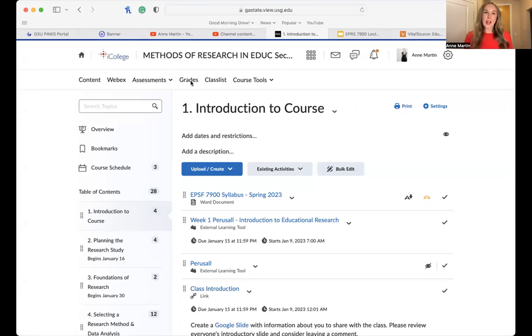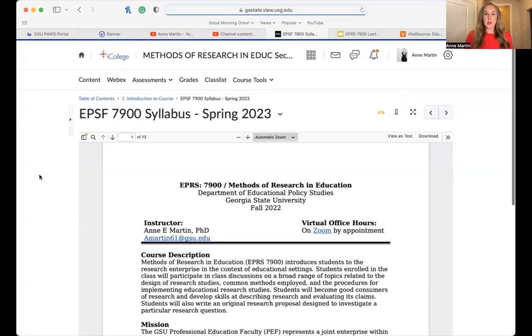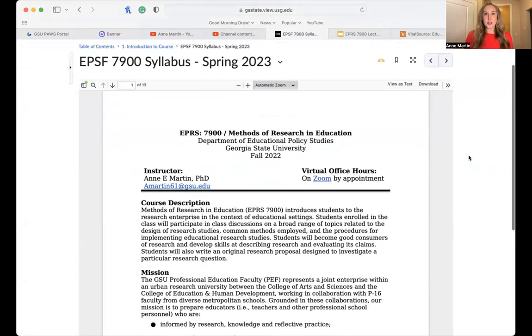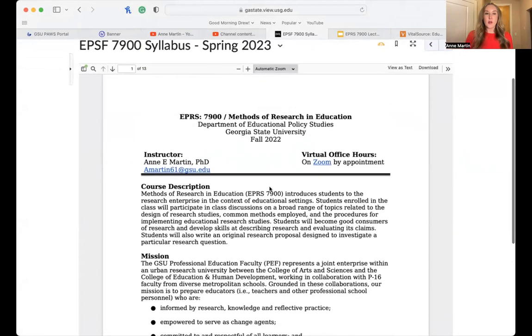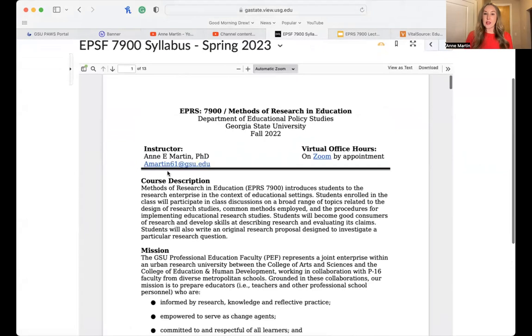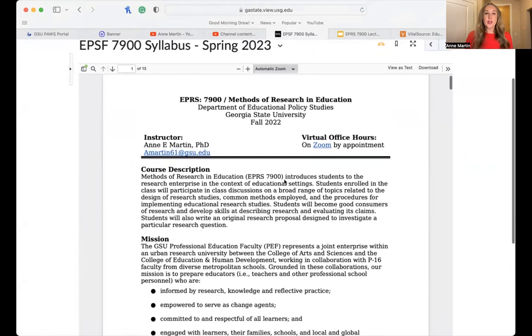So I'm here in iCollege, and if you go to the content tab underneath the table of contents under introduction to the course, you can find the course syllabus. So here is the syllabus. You can download this to your computer, or you can access this at iCollege at any time. So here on the syllabus, you have my email address. And then if you schedule an office hour appointment with me, or if you come to our Zoom discussions, they are here. So here is the description of the course.